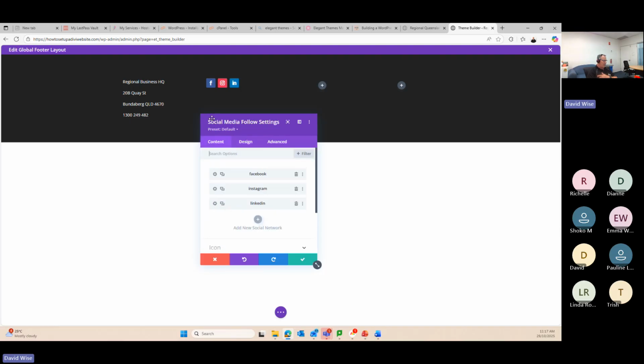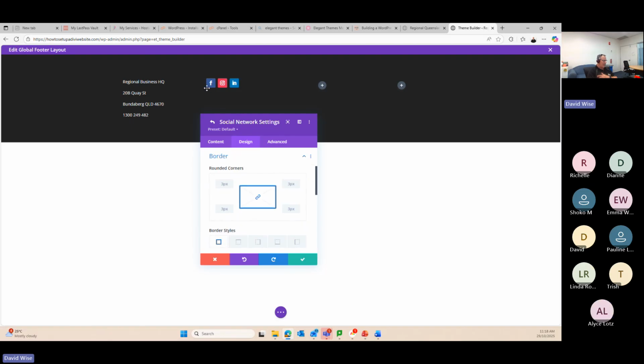So yeah, just to repeat where I've gone in here, from the social media follow settings, I've gone into Facebook and then I've gone to design and then I've gone to border. And you can see that slightly rounded corners there, and it's got a setting of 3 there at the moment. If I was to increase that, you can see that Facebook icon getting more and more rounded until it's actually a circle. Okay, so if you want a circle, that's where we're going to do that.